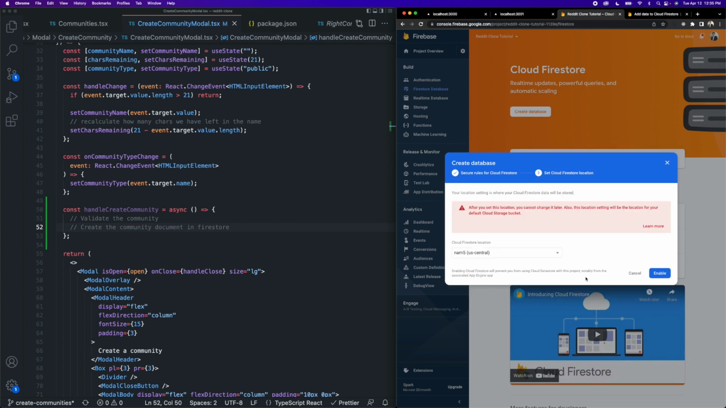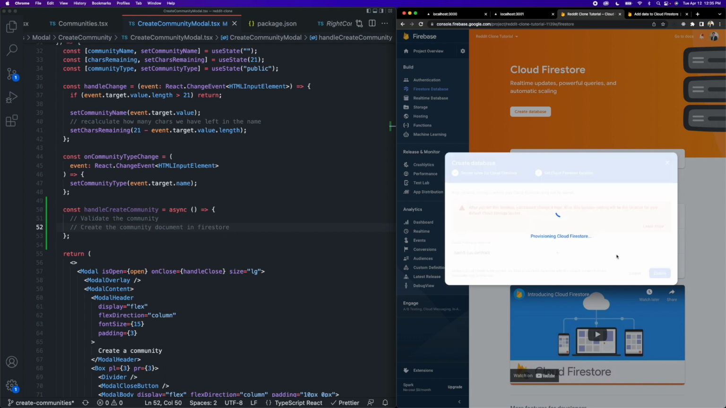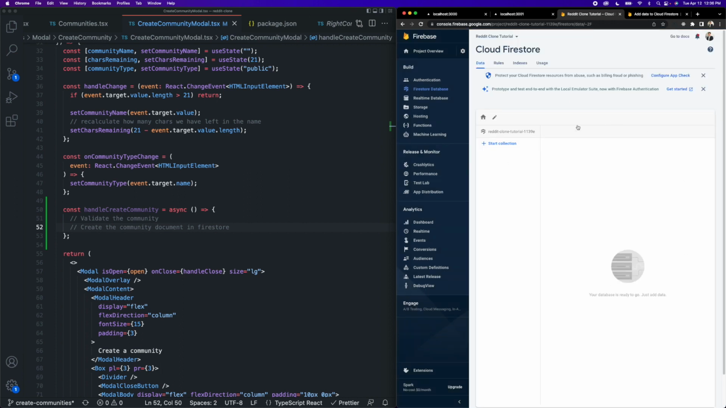So let's click that. And then it's going to ask you to set a location. Just use whichever one appears for you first. I think it's region based, so depending on where you are in the world, it'll give you the optimal one. So we can just click enable. And now it's just going to actually create those resources on the Google servers. All right, so perfect. Here is our empty database.